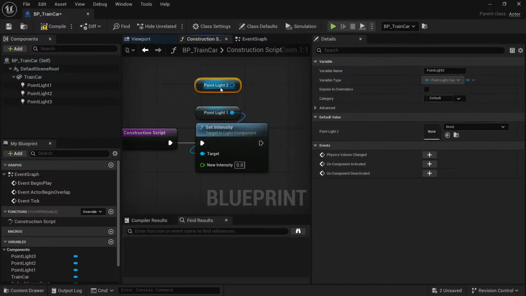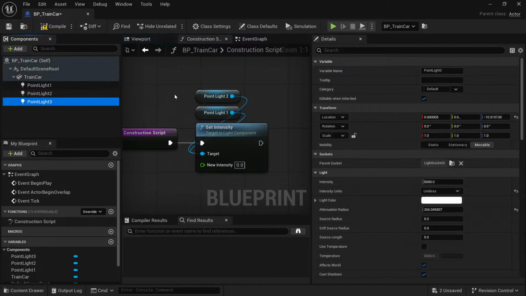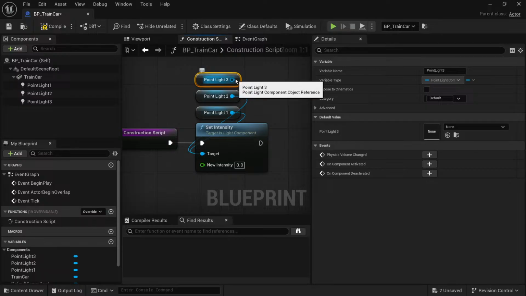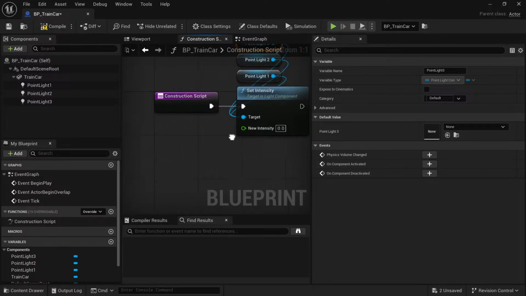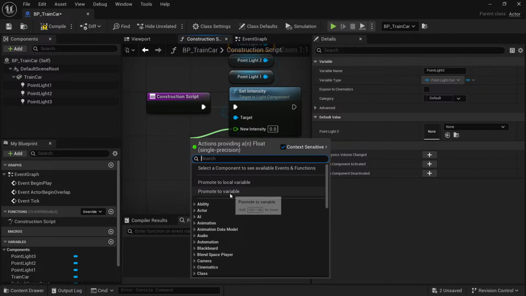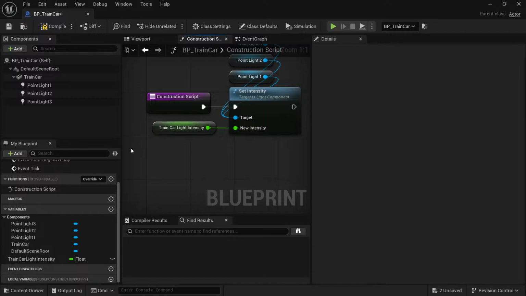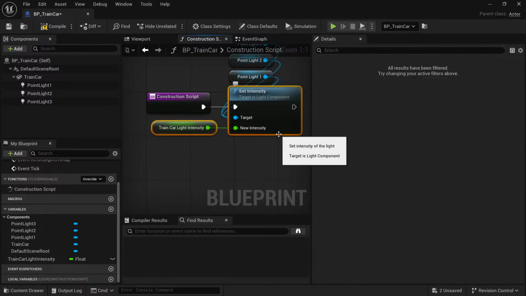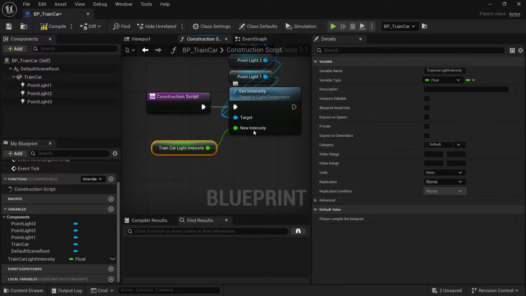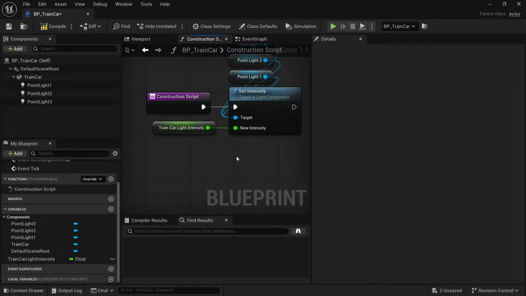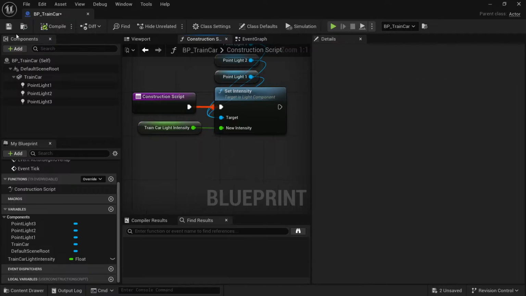Can you do more than one at a time? You can. Let's go promote to variable. Chain car light intensity. So you can click on this and then click on that and hit Q and it'll line up. So you click this, shift click that, hit Q, and that'll pop it right into place.